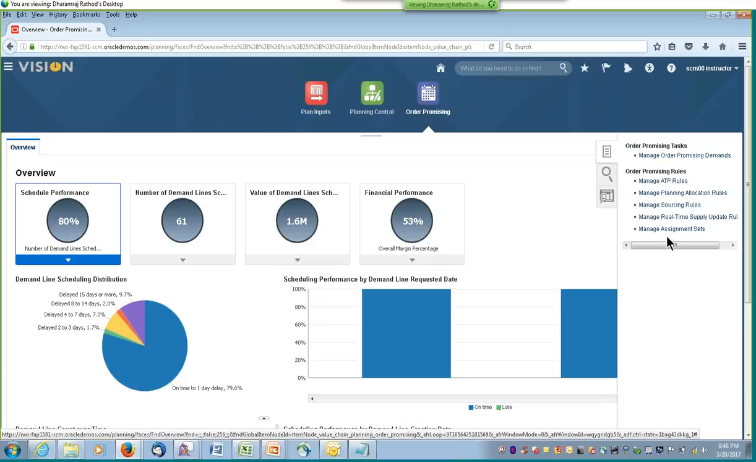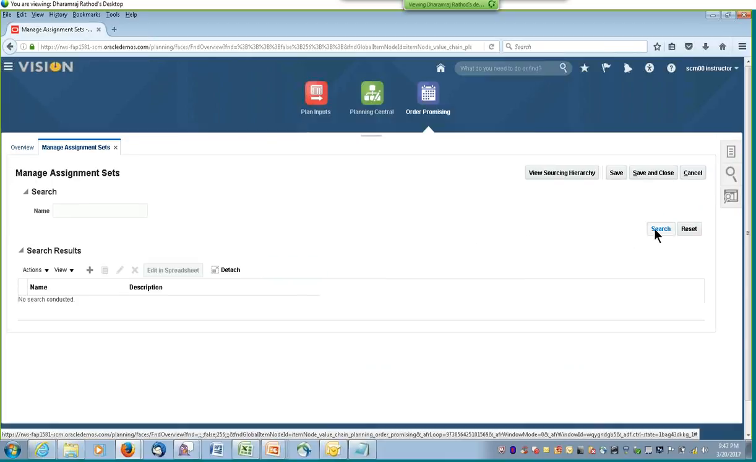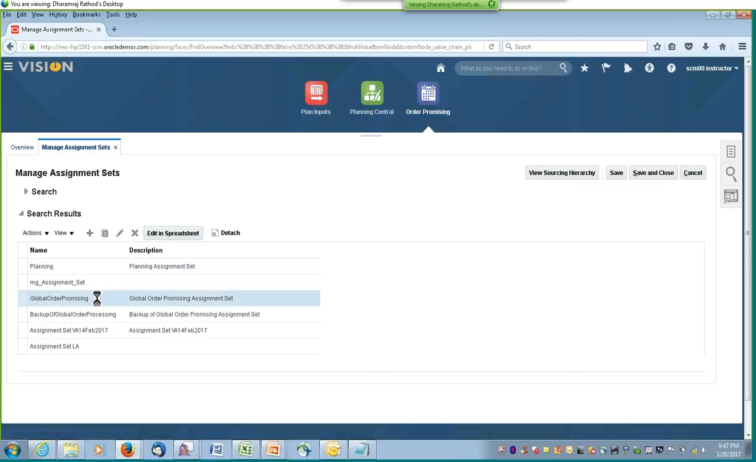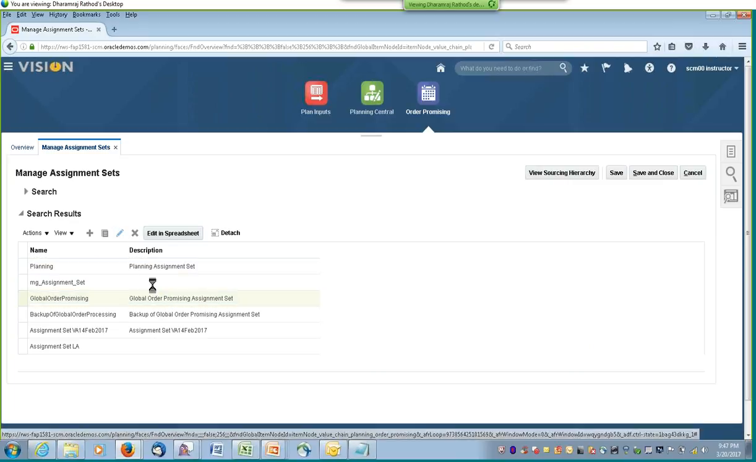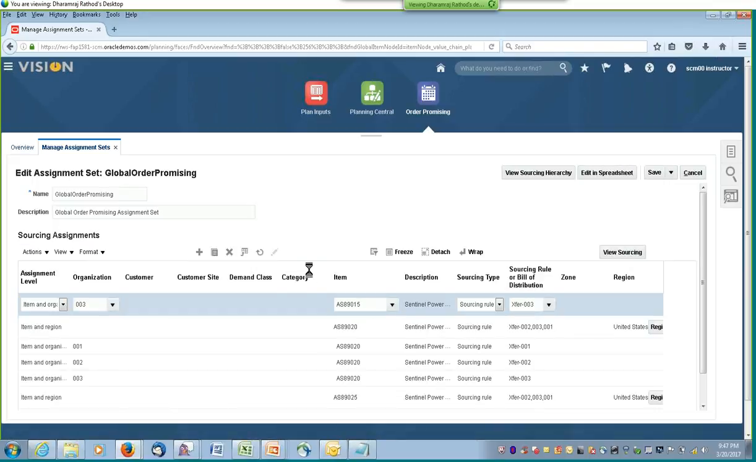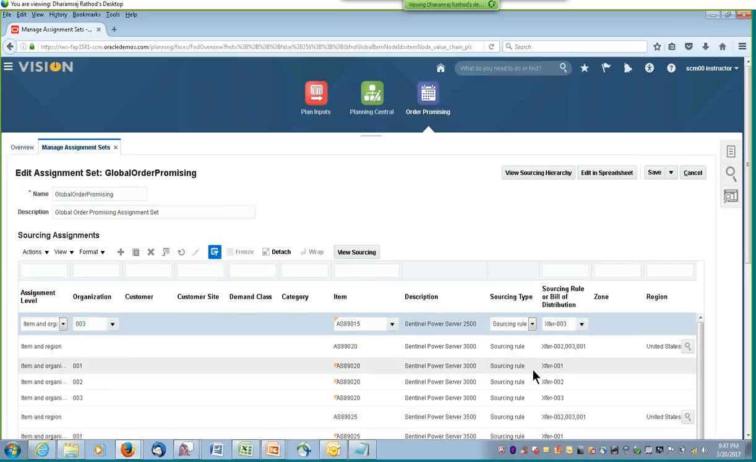So let me go over manage assignment sets. And I'll search that assignment set. Again, there is a profile option which will specify which one is your default assignment set. And in this case, it is a global order promising. I can go look at my item. I can filter it out from item. So I know the item.